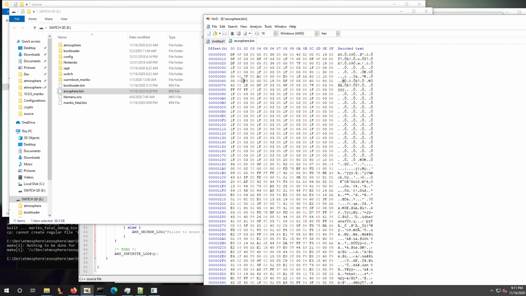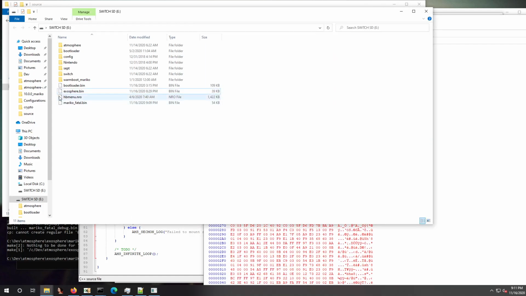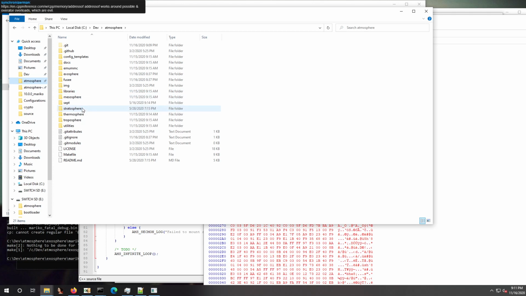Yeah, okay, we can read stuff. So now we need to actually do the fatal error logic. So let's first make a better wrapper.